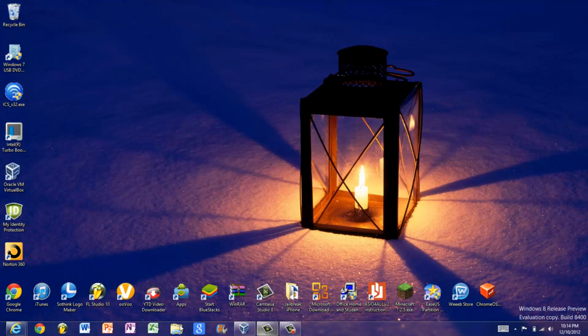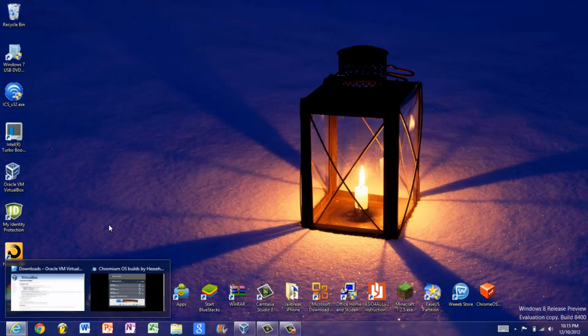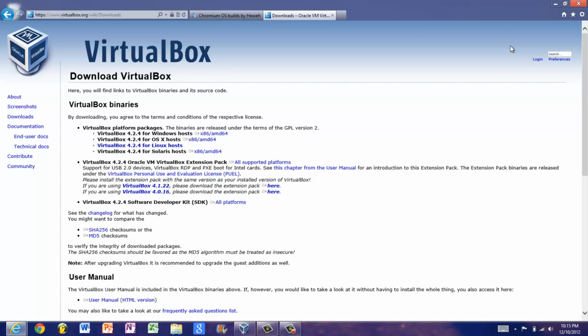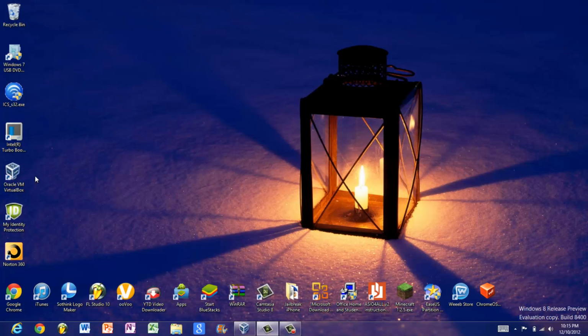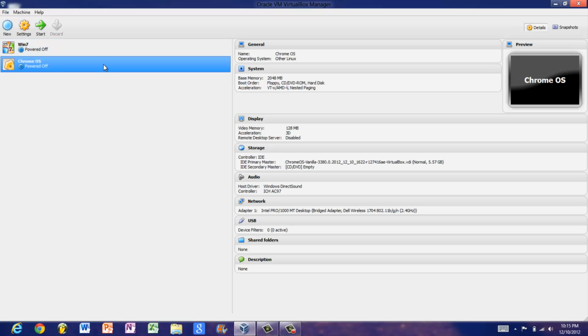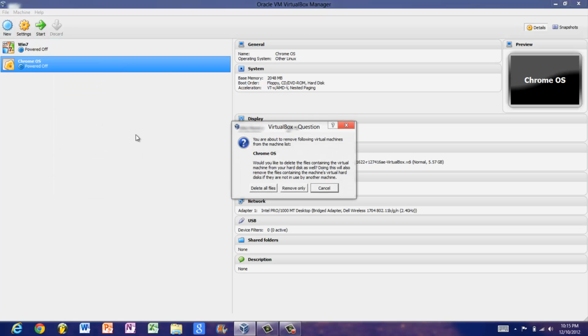Once that's done, I'm just going to go ahead and close all these tabs because they're not really necessary. You need to run VirtualBox. I want to say mine's already running. I'm going to go ahead and delete this right now. Just remove and delete all files.